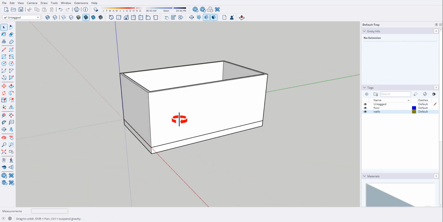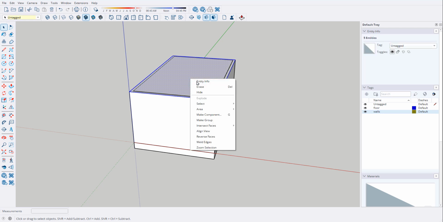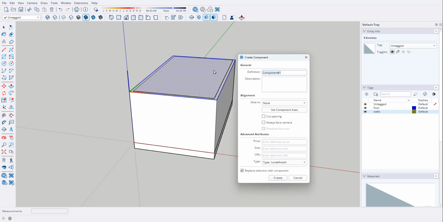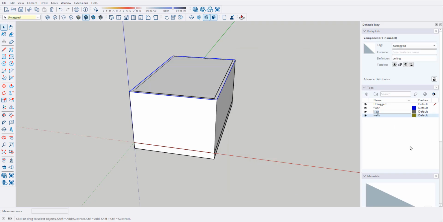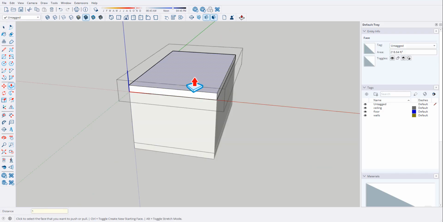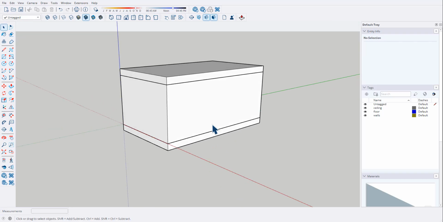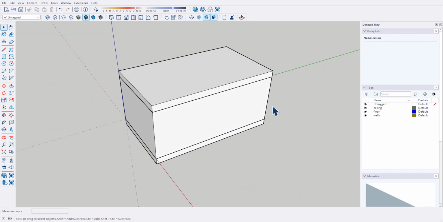If I'm going to put a ceiling, I'll put the ceiling next. R for rectangle. Click, click, double click, right click, make component called ceiling. And here, plus, add a tag, ceiling. Put this in the ceiling tag. So now we've got this in the ceiling tag. Double click, P, move up 12. And the thicknesses I've chosen is only just to get some thickness to the material, because otherwise when we get into the rendering mode, it becomes a little trickier.